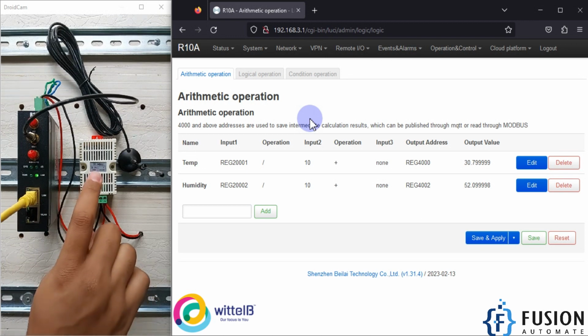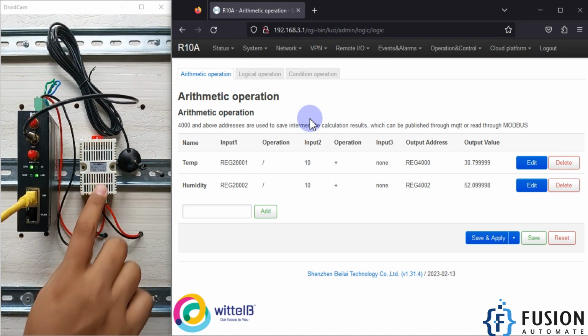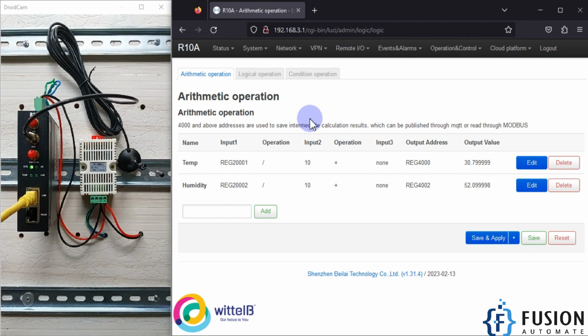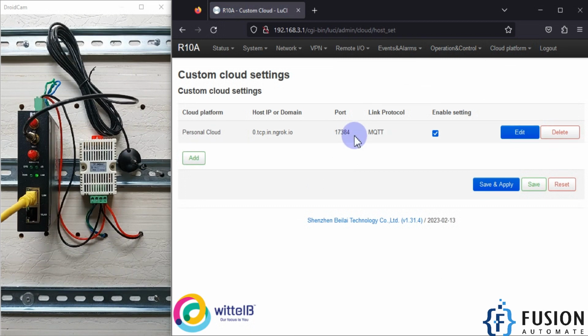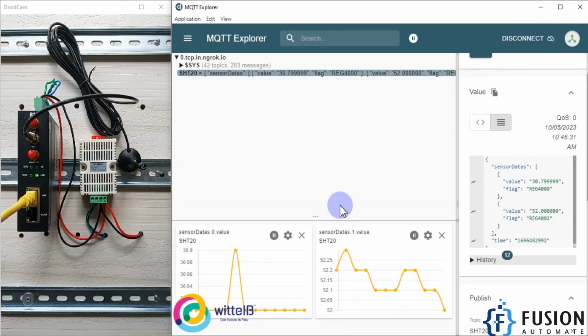Right now I have Modbus serial devices, but if you have a sensor or some other device connected, then you can also use arithmetic operations to convert your data into your desired format. So this is how you can read the data from a Modbus serial device. After reading the data, you can do some arithmetic operation and control, and then using the custom cloud platform, you can publish your data to the MQTT broker, as I am publishing right now, and I am getting that data in my MQTT Explorer.